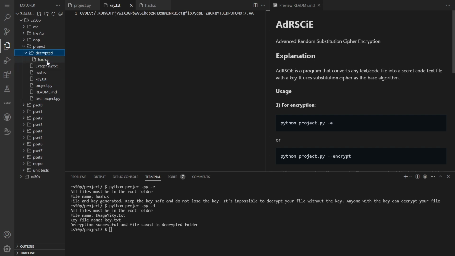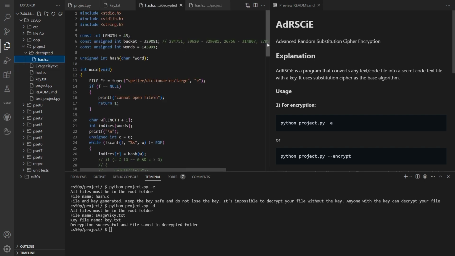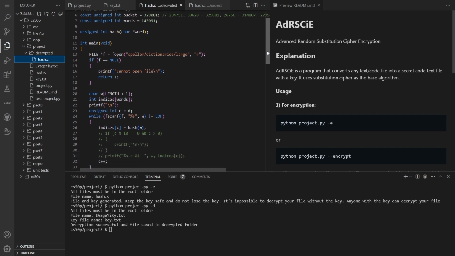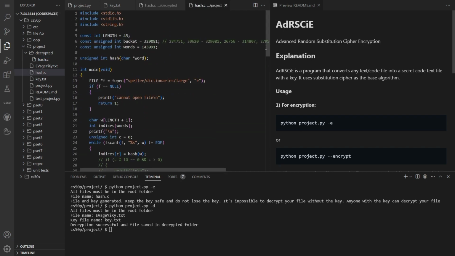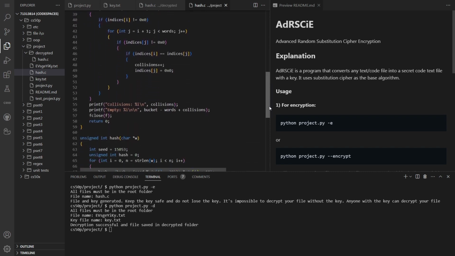So here is the decrypted version, and here is the original version. Both are same. So yeah, this was my final project.